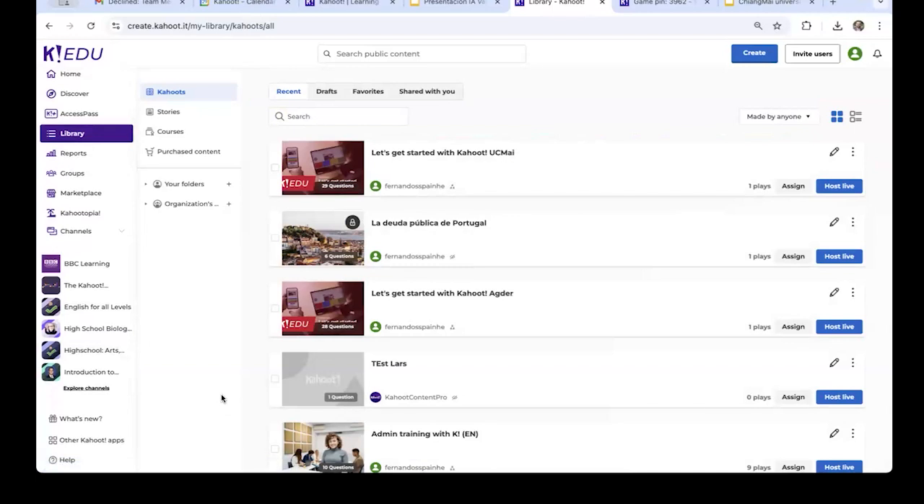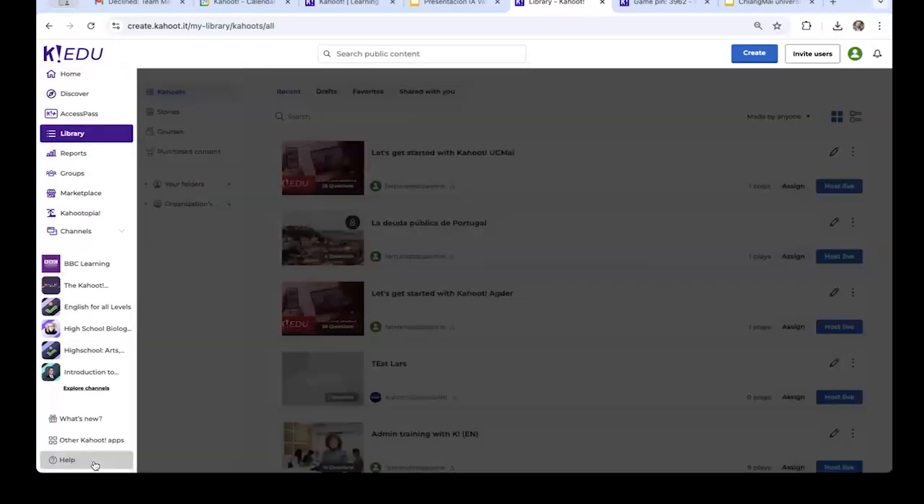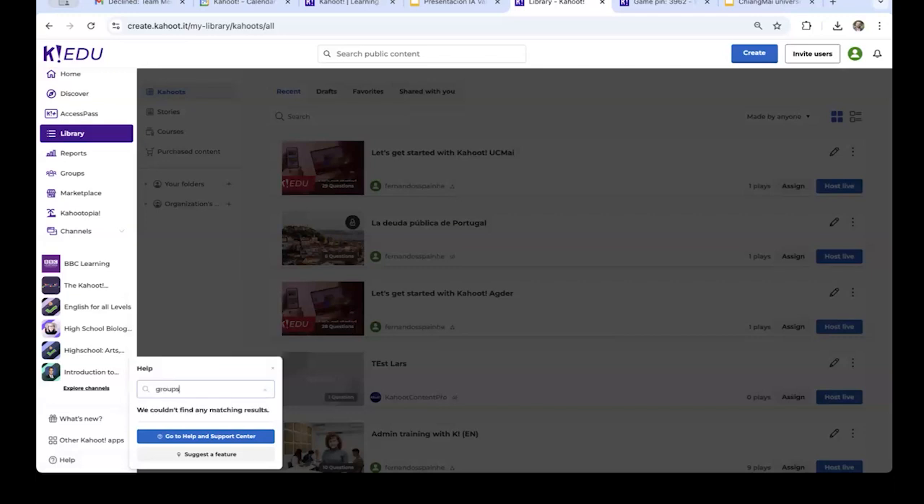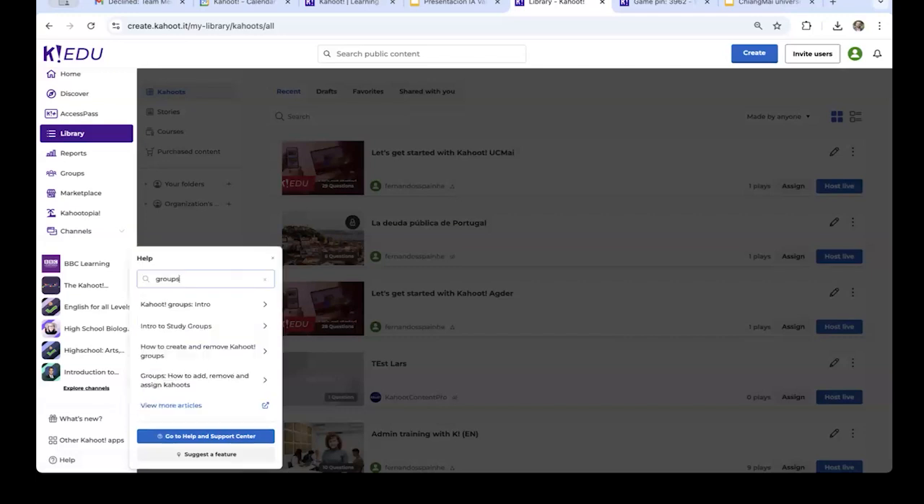So here we have the help option. In your day-to-day, maybe you have questions and you need answers, right? So you can look for these answers in this search bar. One of the things I won't cover today because it's very advanced is groups. Just in case you want to know more about what groups are, you click here, groups, and you will have access to different articles explaining what groups are.